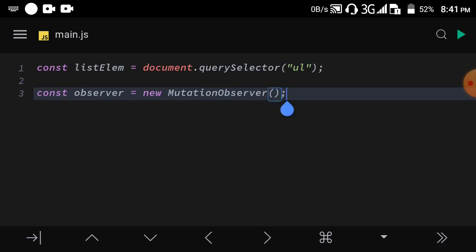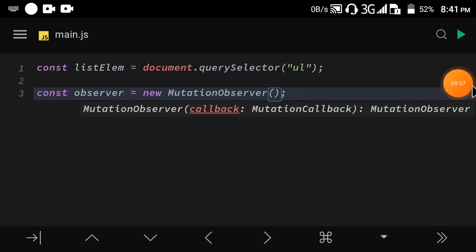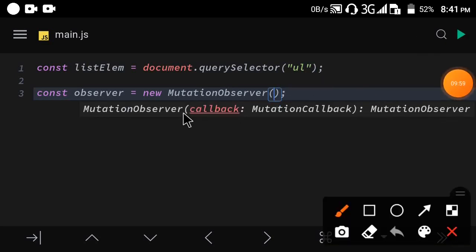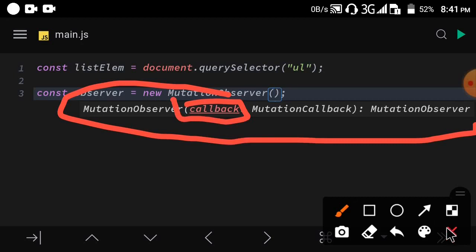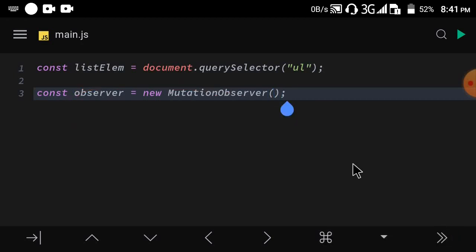Yeah, like that. But now we can't just leave it like this, because this MutationObserver takes in a parameter, and the parameter has to be a function. Let me show it to you here. As you can see here, we have this MutationObserverCallback here. It's telling us that we have to pass a callback function to this constructor. So let me just pass a simple callback to it.